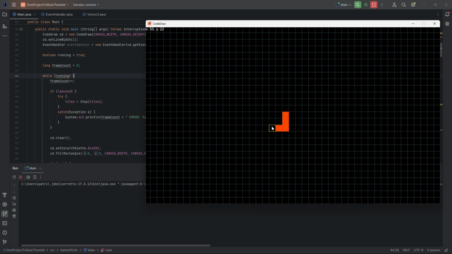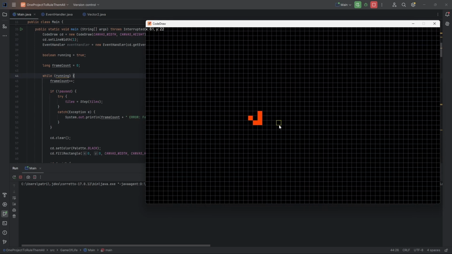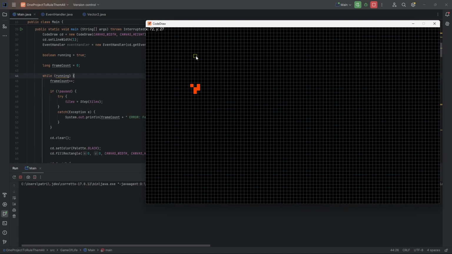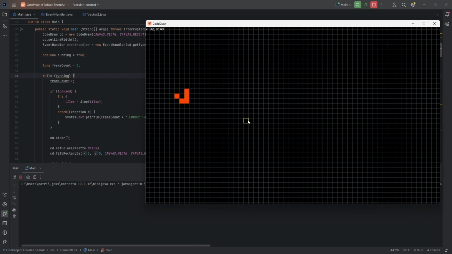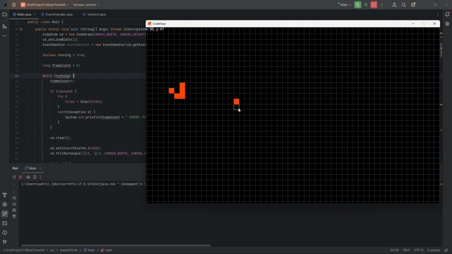I won't go into the details of the rendering. I'm using the Code Draw library to draw things, and I store the living cell positions in an array list to draw them. And I store the camera offset to offset the things I'm drawing.